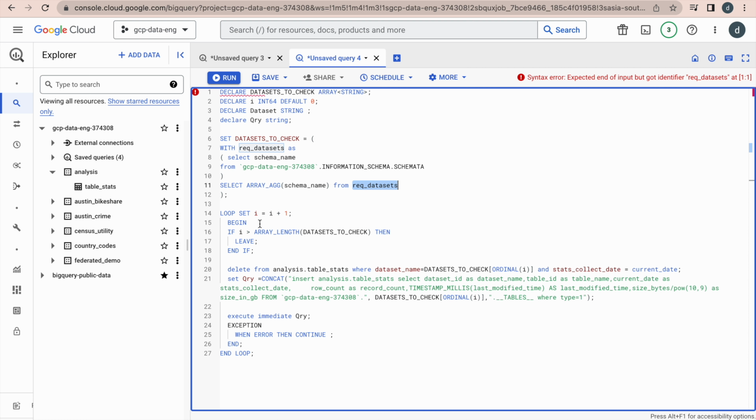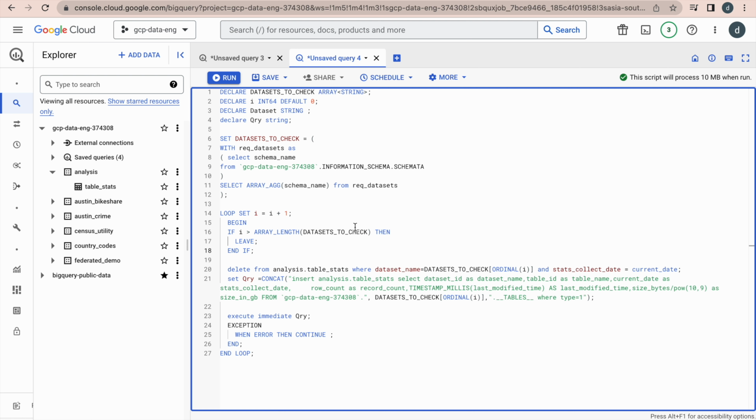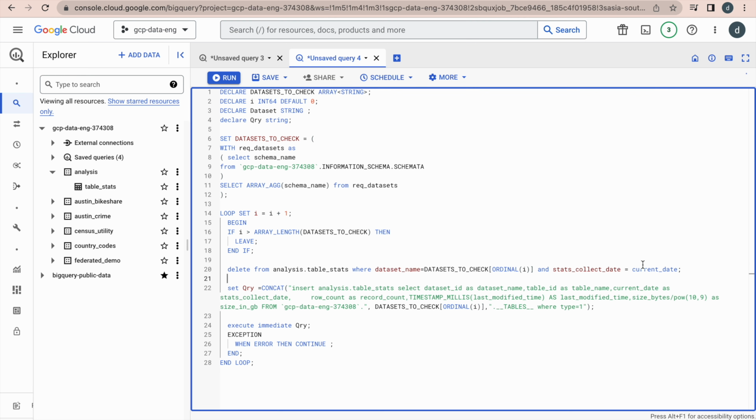In the procedure, we will see a for loop. Then I'm incrementing the loop counter, and here I'm checking a condition: if the loop variable value is greater than the length of the array, it will come out of that loop. Here you can see one particular delete statement. Why am I putting this statement? If I'm running this particular block for the same day again and again, I don't want to retain the data. So I will delete the data for the same day and then insert.